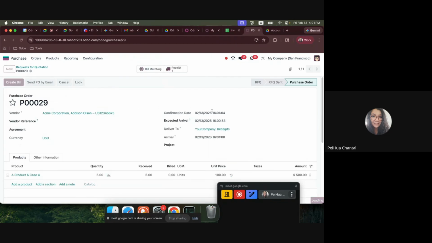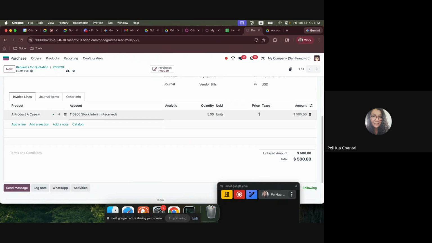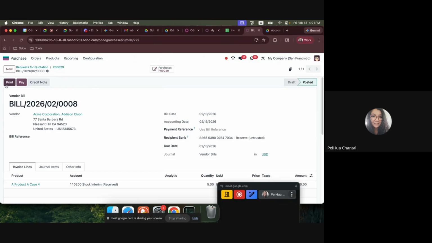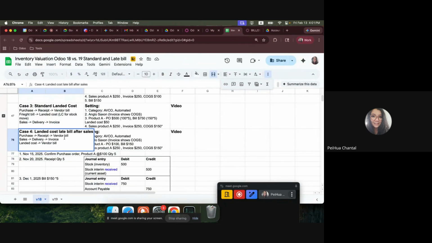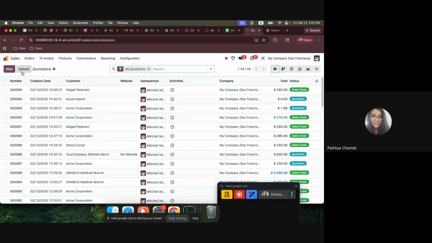Now we're going to create a bill, and our bill value changed to $150 each, which is $750, a $250 increase. So now the product cost is $150 each rather than $100. Then because there's a late bill case, we're going to start selling. You're not going to pause for yourself just because you haven't received your landed cost bill. So let's just start selling.